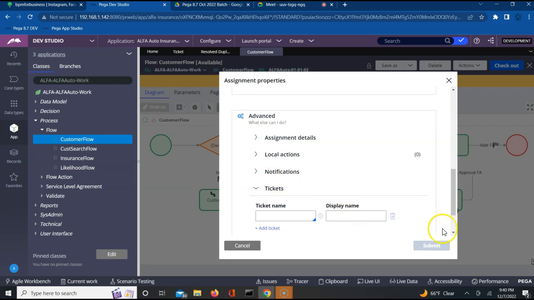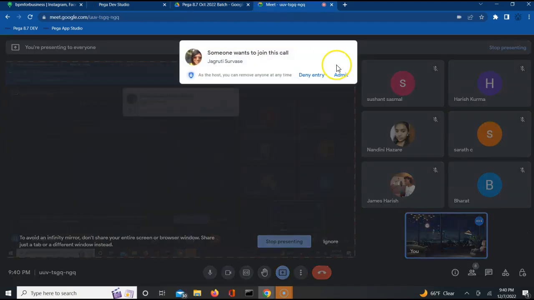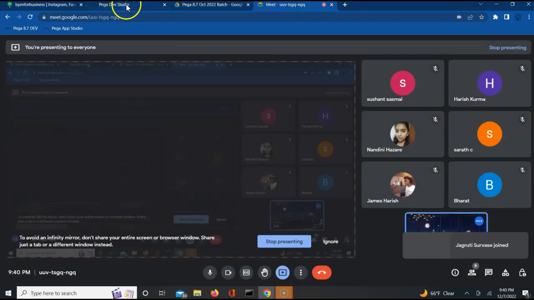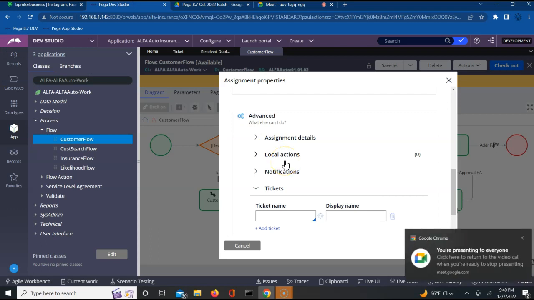Yes or no? We can call that under the assignment shape. Also, something which we can do is, we have to set some value to this ticket.